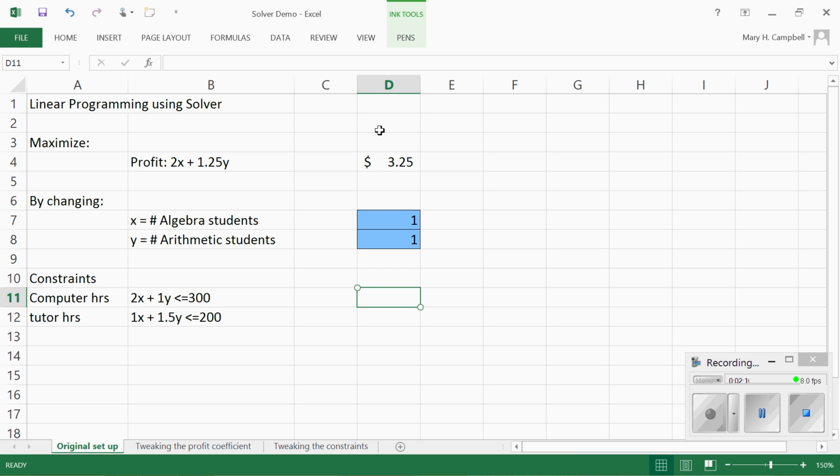Now my constraints, again, they'll be formulas, so we'll start with an equal sign, 2 times x plus 1 times y. And that's all I'll put in this one cell, just the left side of my equation. And then my other constraint equals 1 times x plus 1.5 times my y. Again, just the left side of the equation is going in there. And then this will also be a note to myself that both of these are going to be less than or equal.